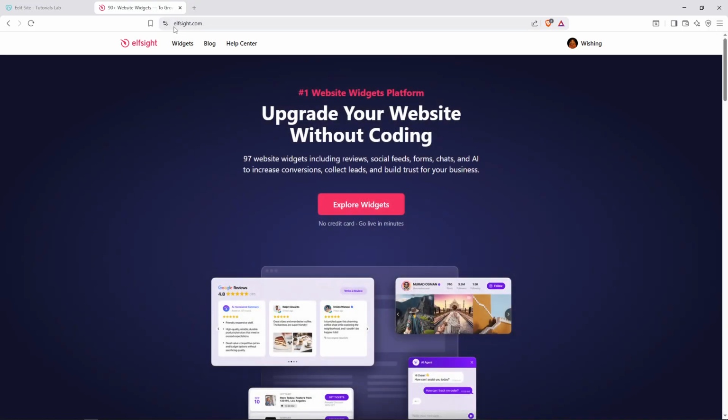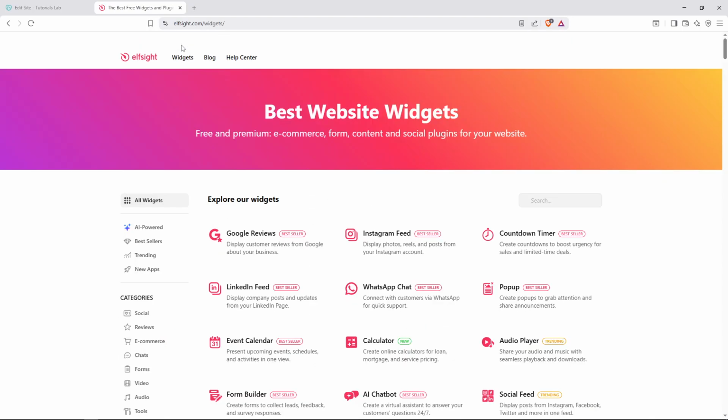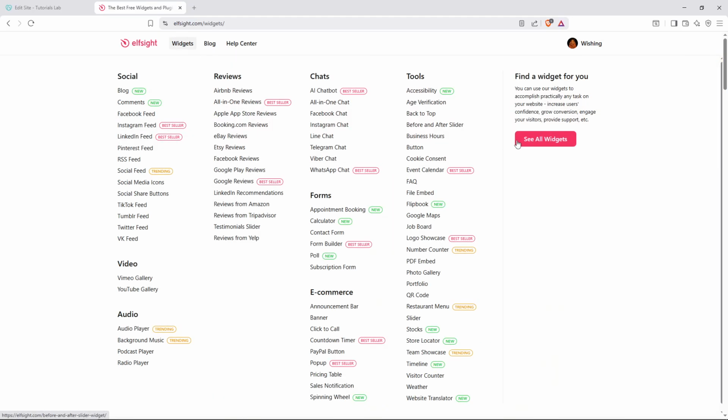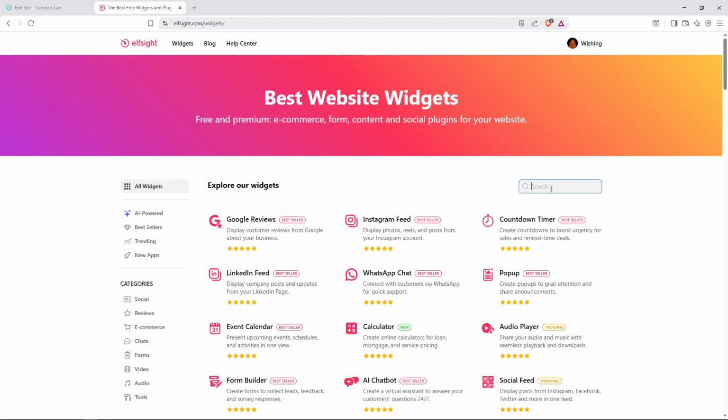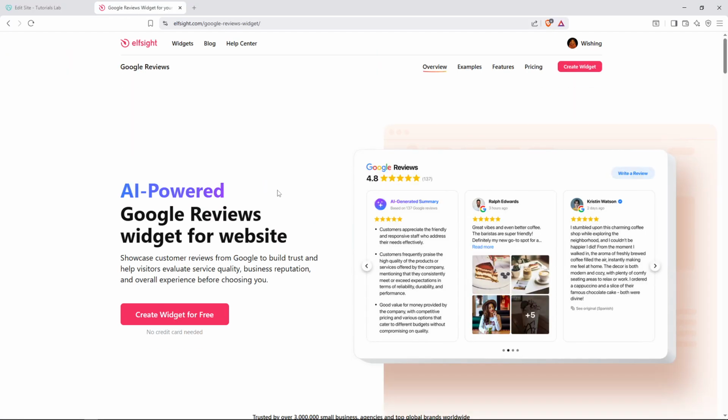If you haven't logged into your account yet, go ahead and do that now. Once you're in, look for the widgets option located at the top left part of your screen and click on it. You'll see a search bar appear. Type in Google Reviews, and from the search results, click on Google Reviews. A widget overview page will appear, giving you a sense of what this tool can do. From here, click on Create Widget for free.